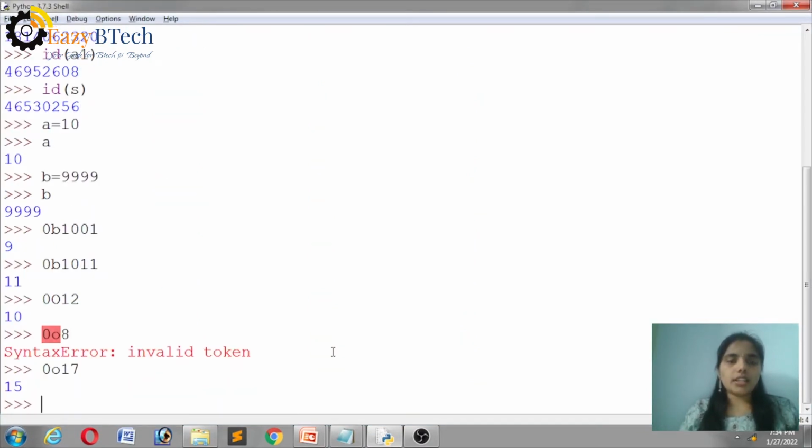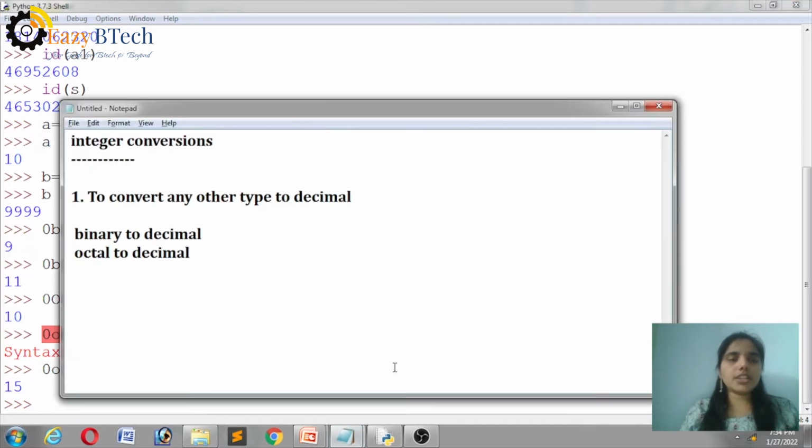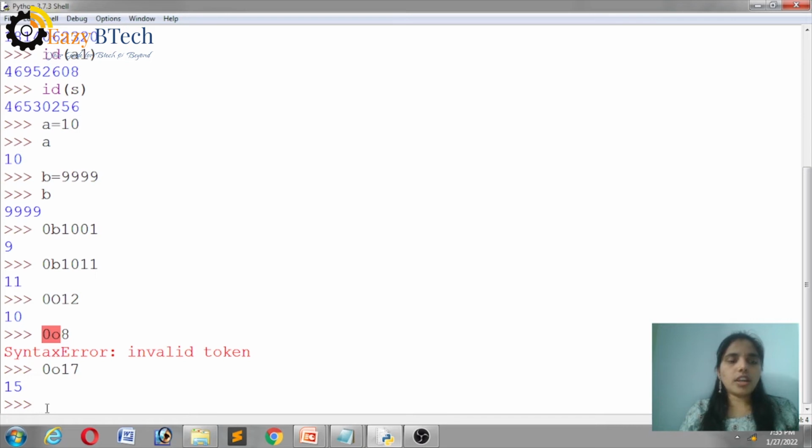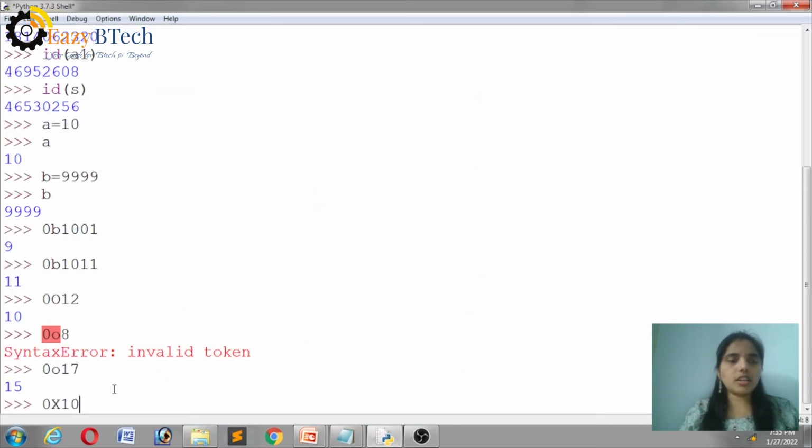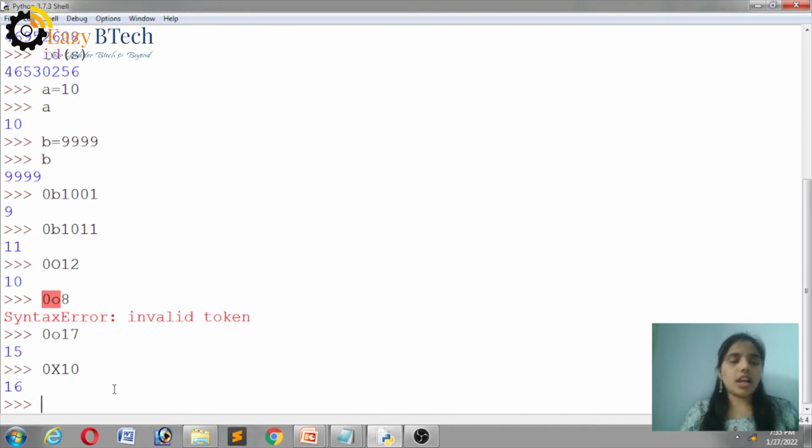Okay. And the next conversion, hexa to decimal. Hexa to decimal. Give here a hexa number, 0 small x or capital X, 0x10. Here the hexa number is 10. What is the decimal number? Decimal number is 16. This is the answer.